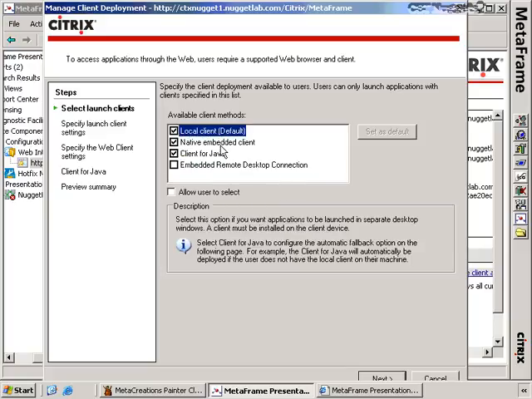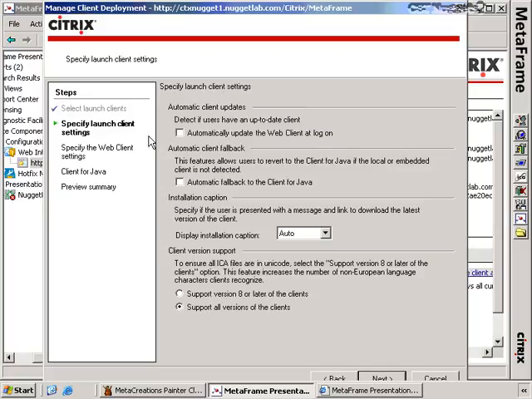We can choose any one of these 4 as our way to select for clients. We can also allow the user to select how they're going to connect into our Citrix server. Typically, as we're moving down, you get more options for configuring the client as you move further down this list. If I click Next, I have the option of how I want to choose my clients. If there is a newer version of the client on my web interface server, do I want to automatically update that web client as they log on?